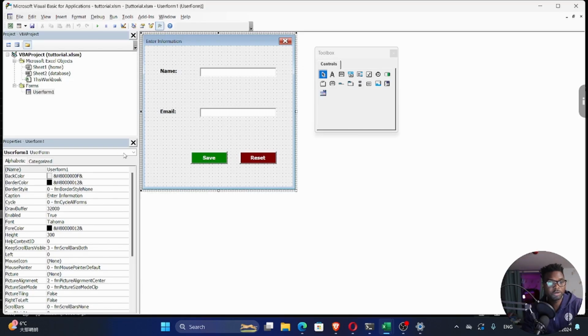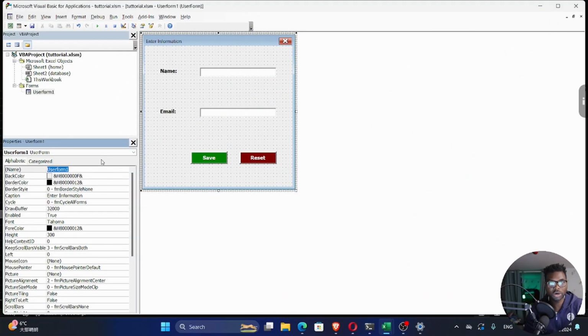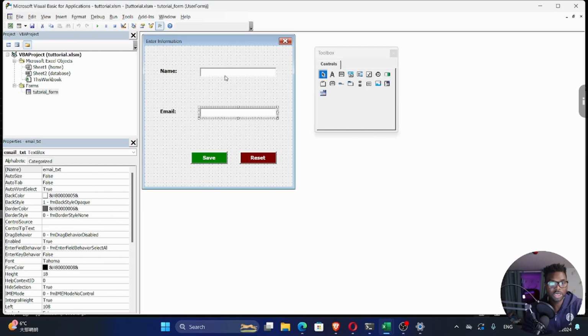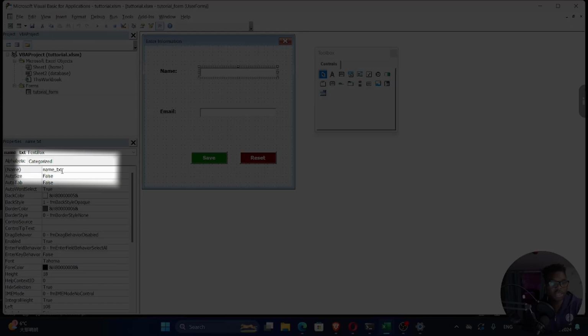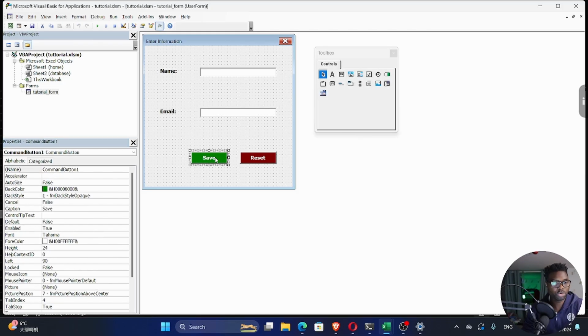Before we jump into our code, I have a few things that I need to change on the form. The first one is the name of the form. You can leave it as user form 1, but I really don't want to go with this name, so I'm going to name this tutorial_form. And also these text inputs, we already gave these names. You can see right here, this is name_txt and this is email_txt. We're going to use this in our code, so it's important to name these things. The buttons, they're not important to name. You can leave it as command button 1 and command button 2.